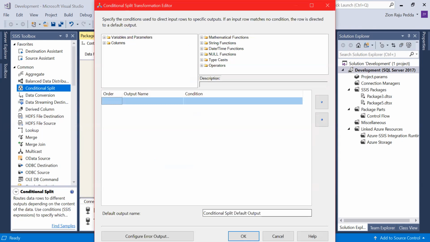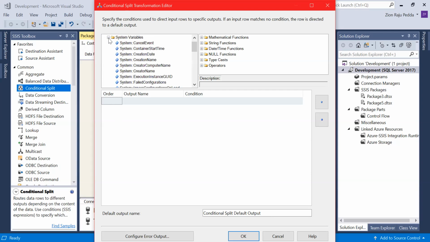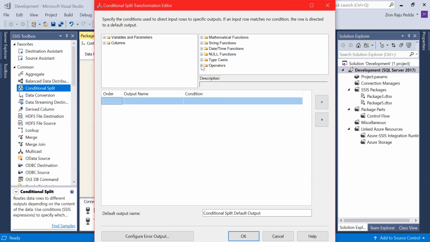If you see, we have different options here. You will be able to see all the input columns here. And here you will see the variables you have created, and inside the system variables, you will see the regular system variables. And these are all the different string functions, mathematical functions, aggregate functions, operators. Everything is available here. If you want, you can use them too.